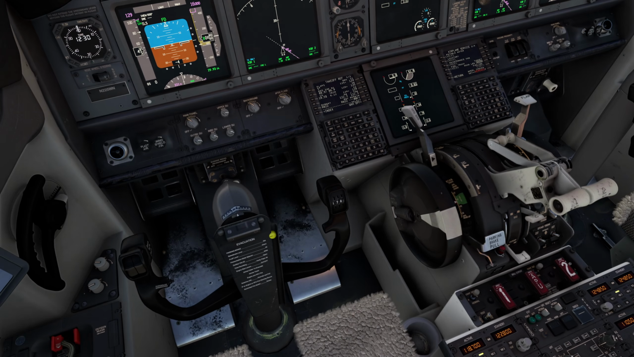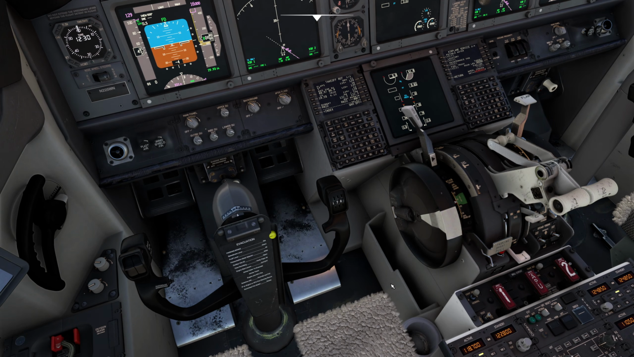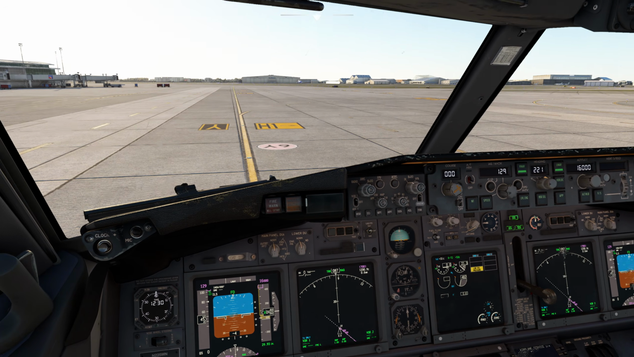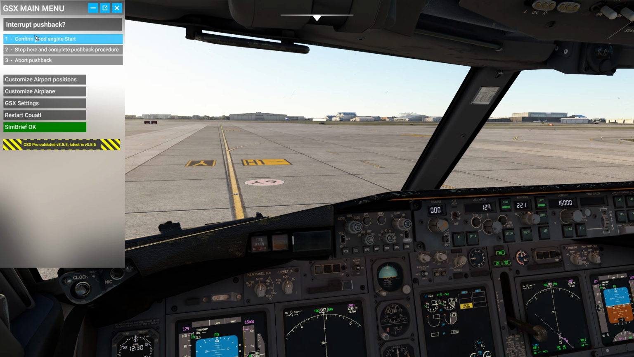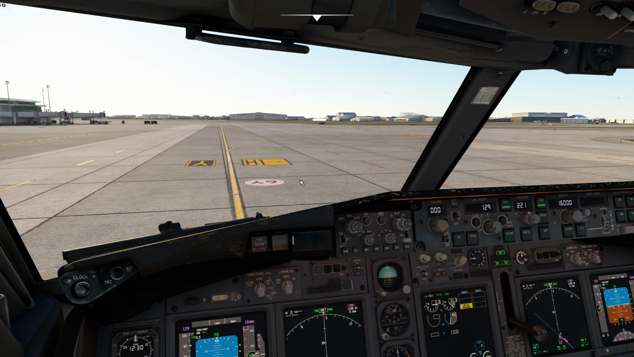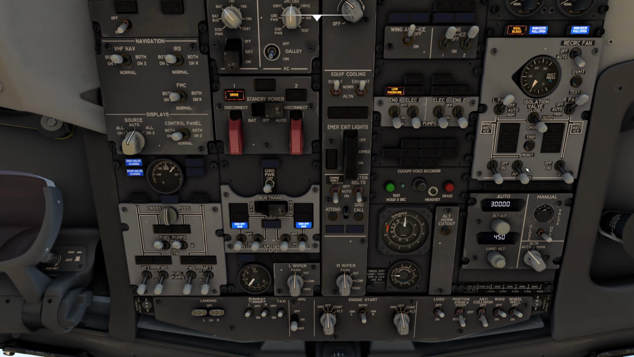Set parking brakes. Okay, we're going to set the parking brake. Waiting your confirmation for a good engine start. All right, let's go ahead and just tell them that we have a good engine start so they can disconnect while we start the other engine. Confirm. Cockpit to ground, we have a good engine start. You can disconnect.